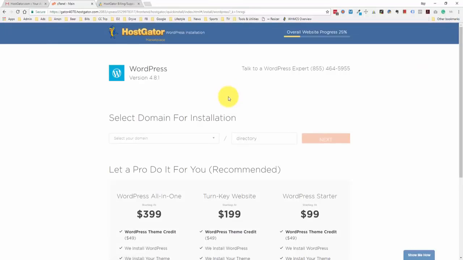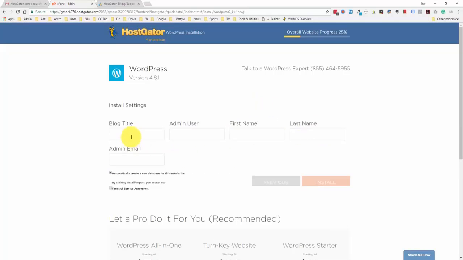So all we need to do is select our domain from the drop-down menu, and I'm going to install WordPress just right on this domain. If you'd like to install it within a subdirectory, you can do that, but I would say most of the time you're going to want to install WordPress on the top level domain. And we'll just click the next button, and we have to fill in these install settings.